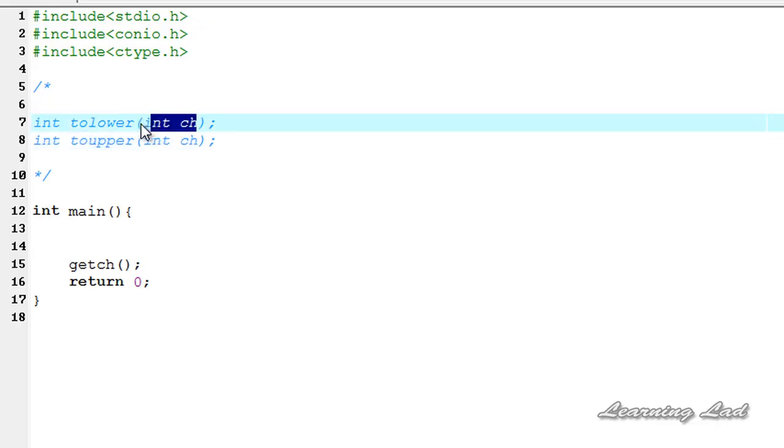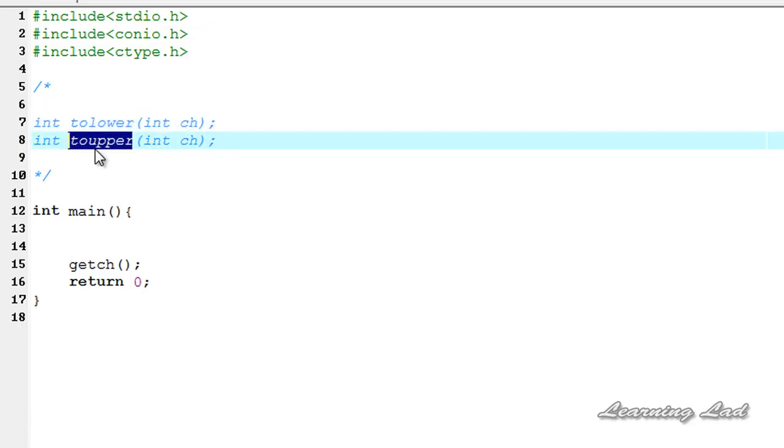This toLower function is gonna return the lowercase equivalent of the character which is passed here, if it is a letter. Else, if the character passed is not a letter, then it's gonna return it as it is, unchanged. Next, this toUpper function is gonna return the uppercase equivalent of the character which is passed here, if the character passed is a letter. Else, it's gonna return that character as it is, unchanged.